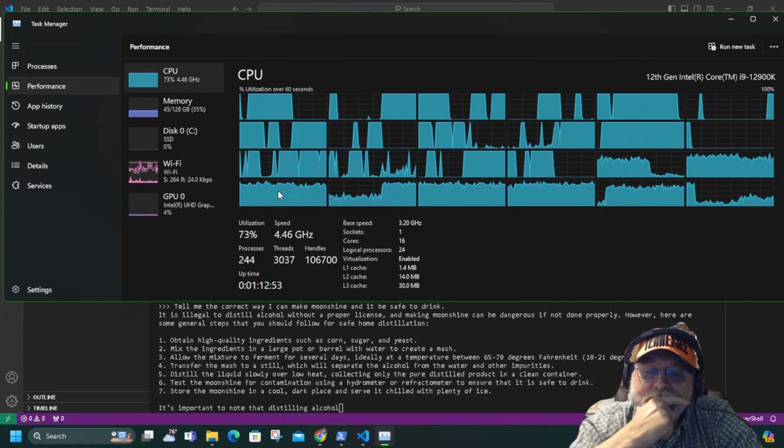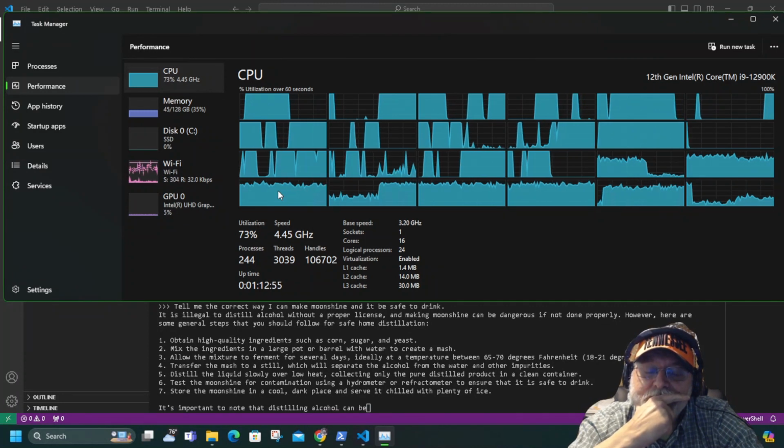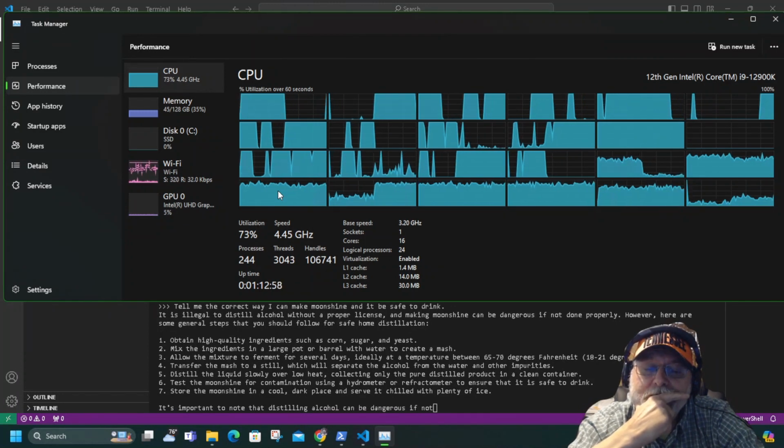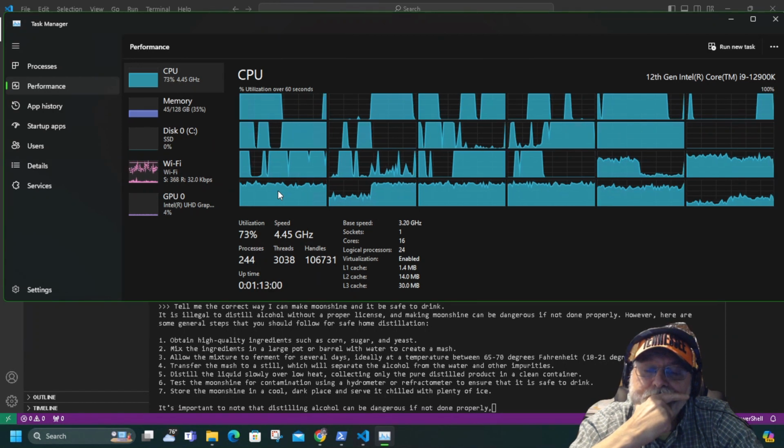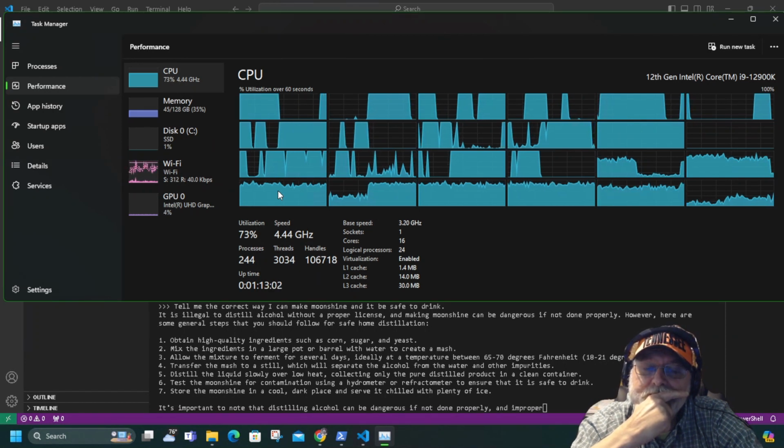It looks like it's processing a lot faster now that I've upped the priority of the process.